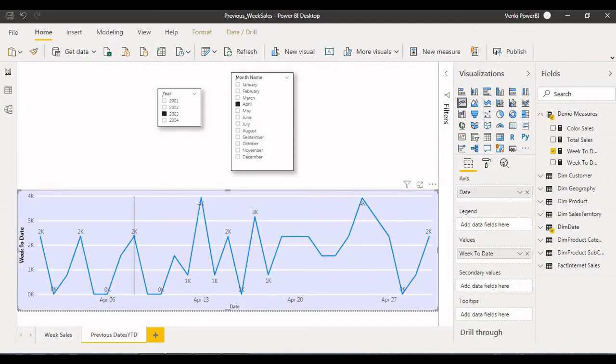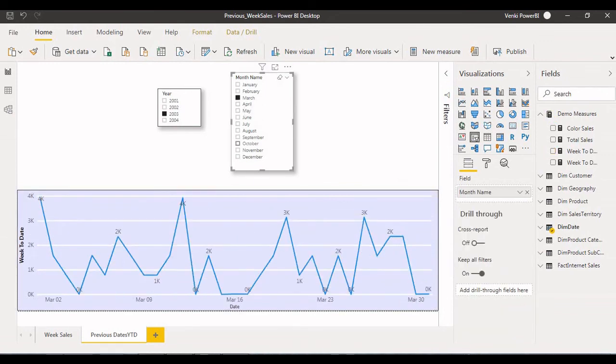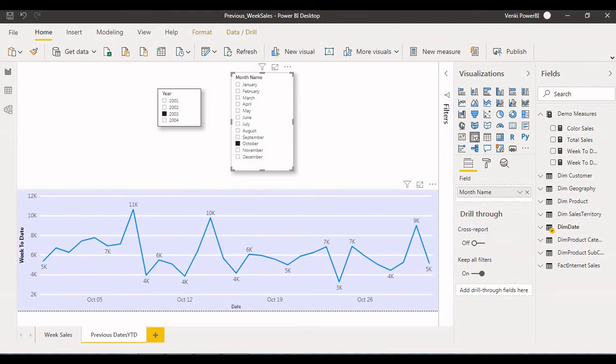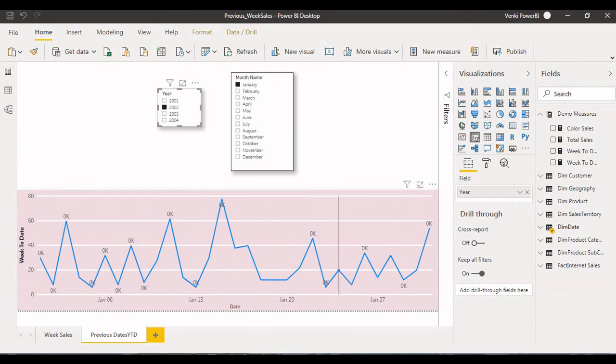Here we can see another different chart based on the year selection and month selection. I'm just showing the data week wise. For example, in 2003 I want to see month wise what the week sales are. For example, September, May. Based on the selection we automatically get the week sales. Even some kind of colors have been added as background. Dynamically, if sales are more, we will get different colors.